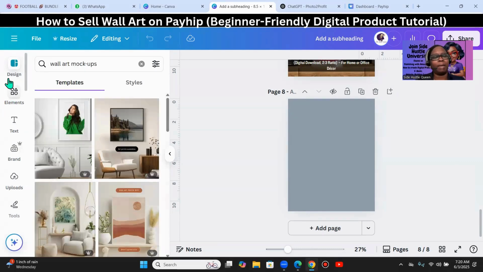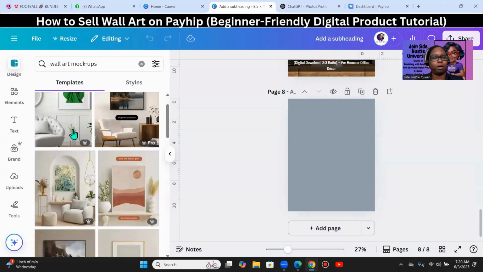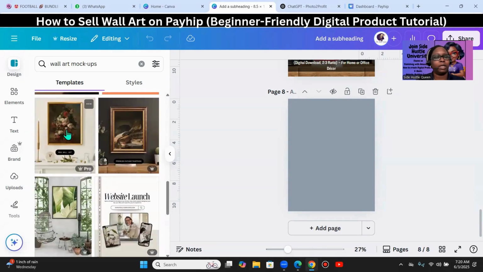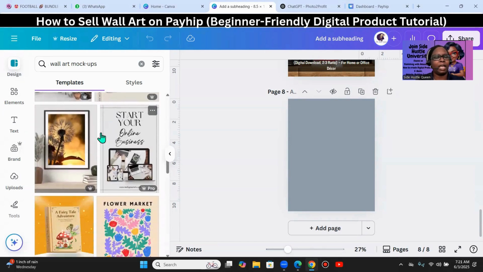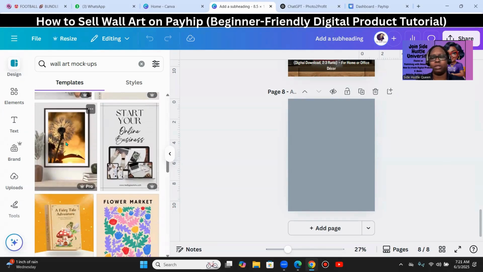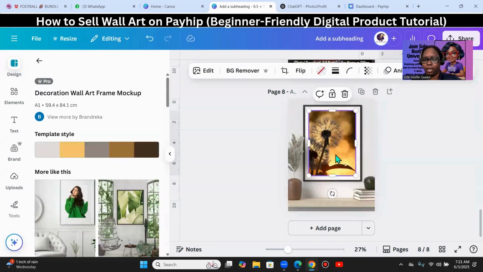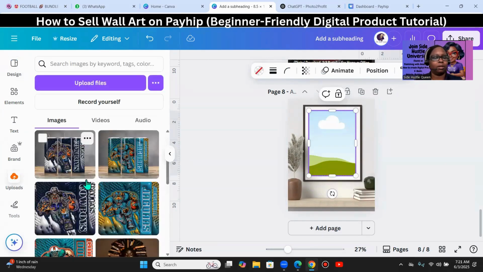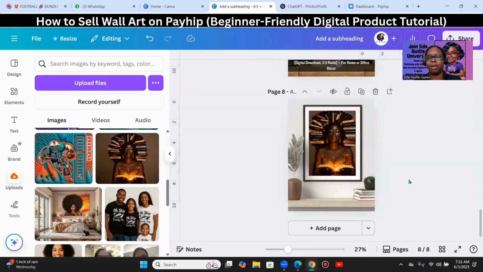Again, I usually make my click page a markup also. I use one of the markup pages, so I'm going to show you guys right quick how I do that. I like to leave it a light color. I'm going to use this one for my click page, and I'm going to pop my design right in there.